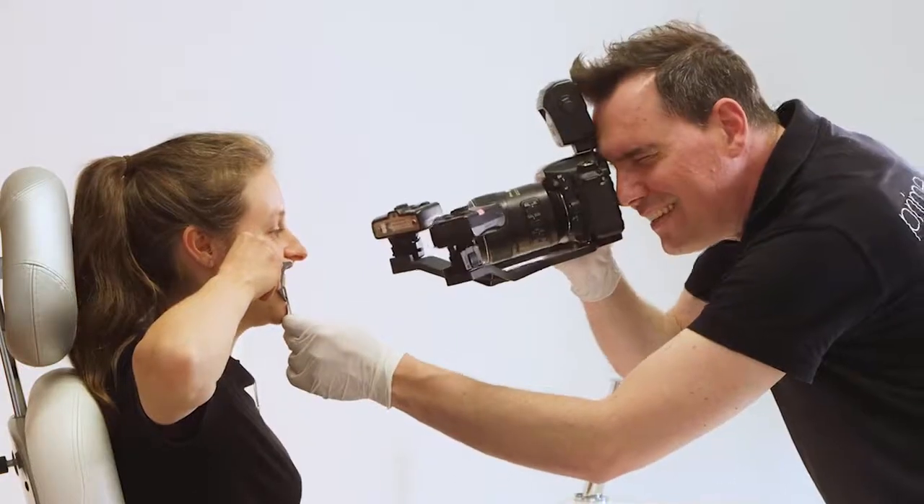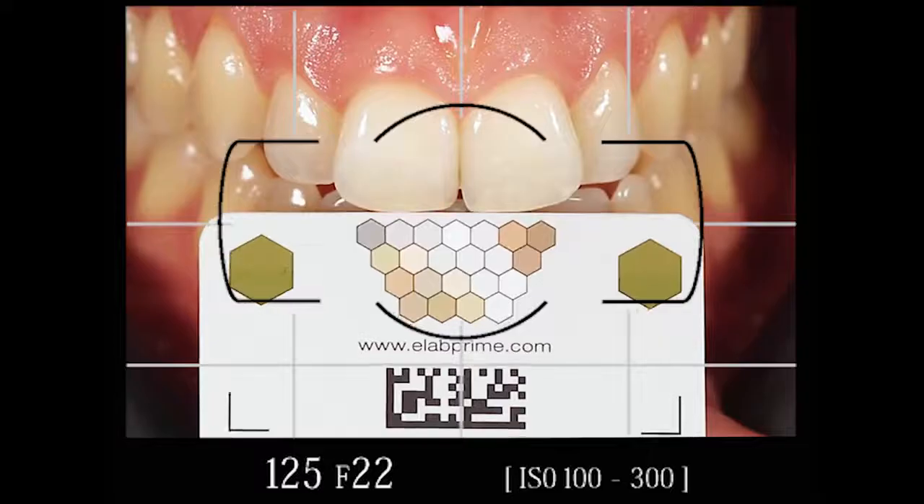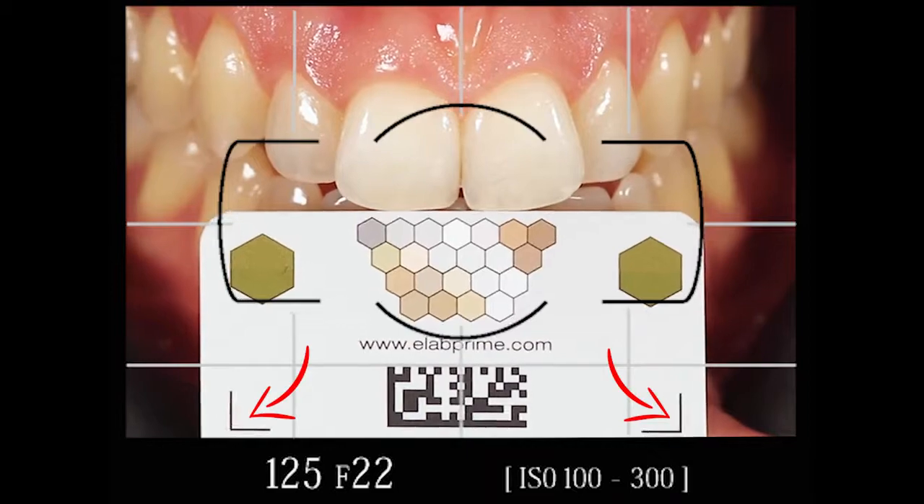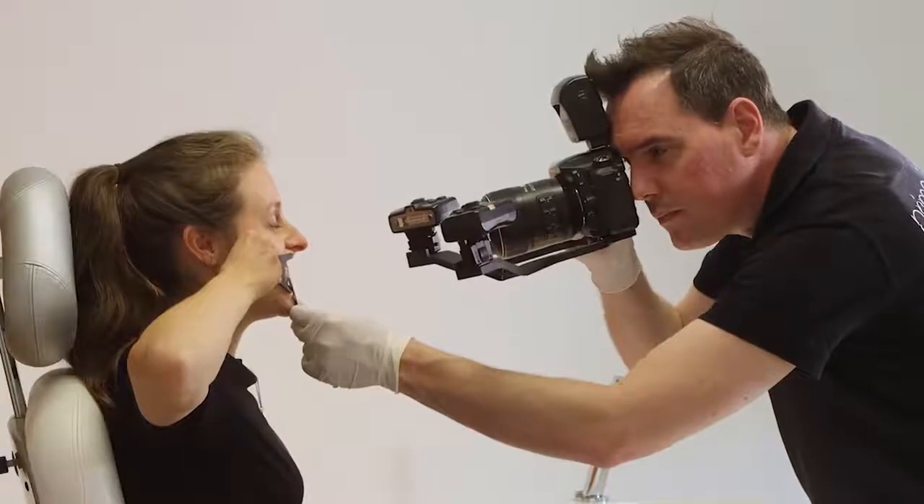Again, make sure the position of the white balance card is correct and that the two lower crop marks are fully captured. And then this is how your reflected images should look.